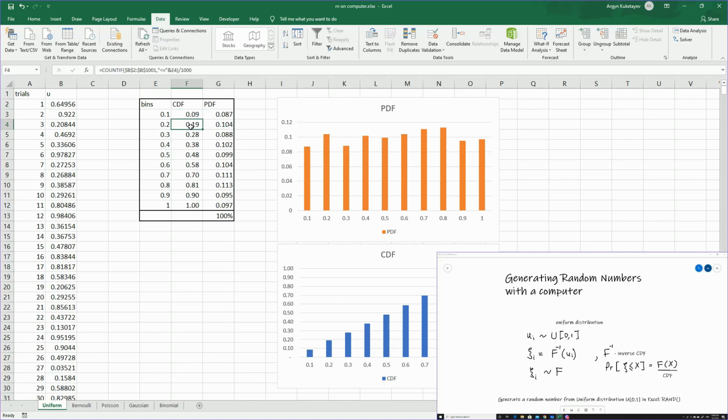How do I implement the function? Here it's very simple. I get all the numbers and then count them if they're less than or equal to 0.2. Then I'm dividing by 1000 because I have 1000 trials. So here is my CDF.